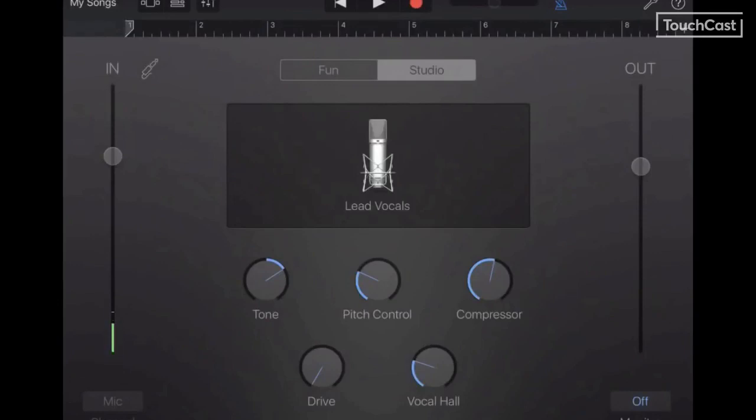Now this is the brand new 2017 interface for GarageBand on the iPad. You can see there's a bunch of different controls and buttons and knobs and things like that, which is great if you know how to use them. And even if you don't, it's kind of fun to play with them and see how it affects your project.